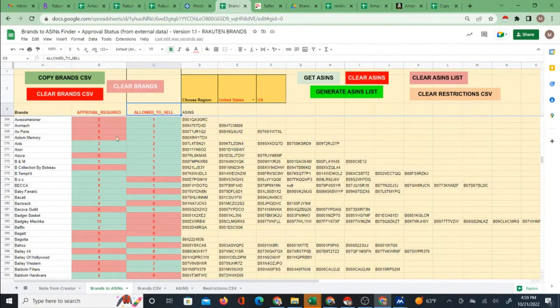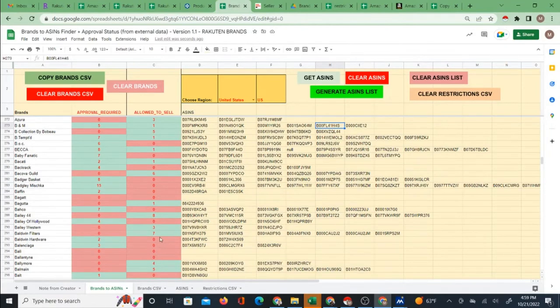So typically, if you want to actually sell a brand, you're going to want the allowed to sell number to be a good number of ASINs compared to the total number of ASINs, right? Generally, these are not a large number of ASINs per brand, so it's pretty easy to tell. If I see 5 allowed to sell and 0 approval required, that means I'm allowed to sell all of the ASINs that it found, all 5. So you can just look at this and figure it out.